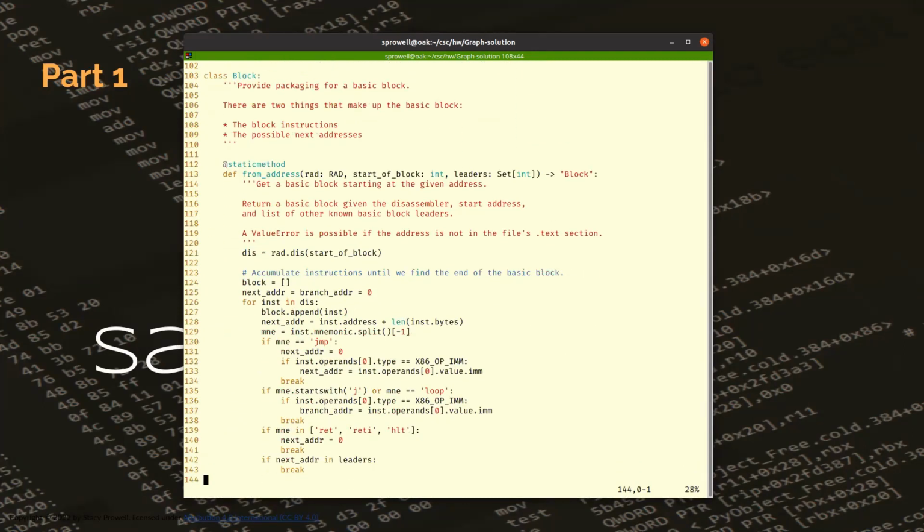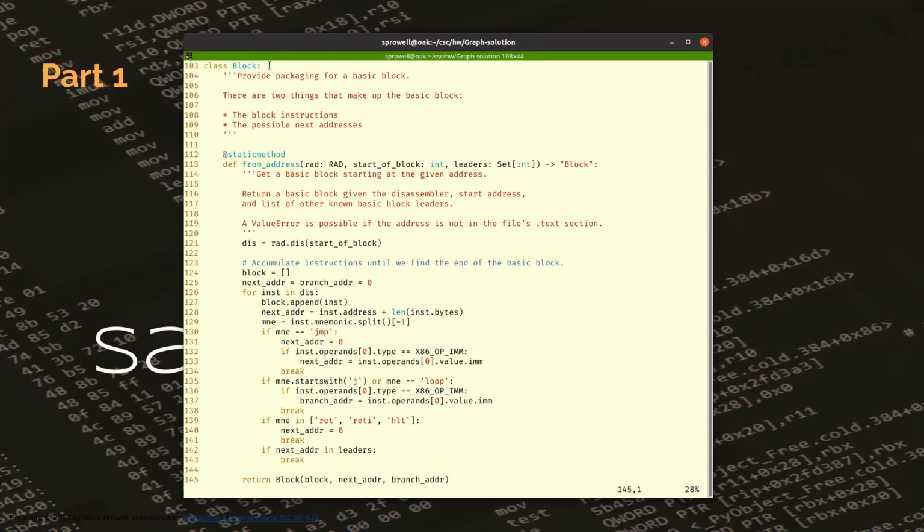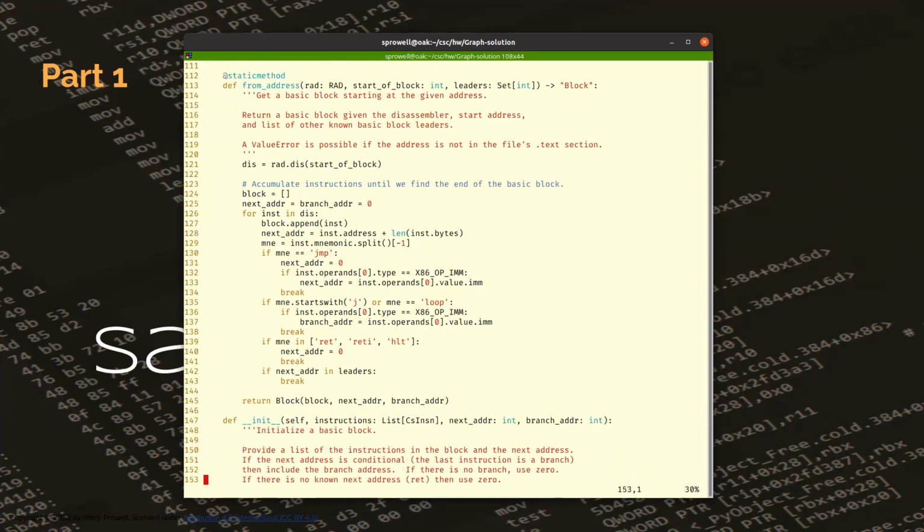I have a new class called block. And if you stare at this for a few minutes, you'll realize there's a from address in here that's going to build a block, a basic block object, from an address. And this is exactly the code that I used before that was, I think, called get basic block, just packaged into a method in the code. It returns a basic block to me.